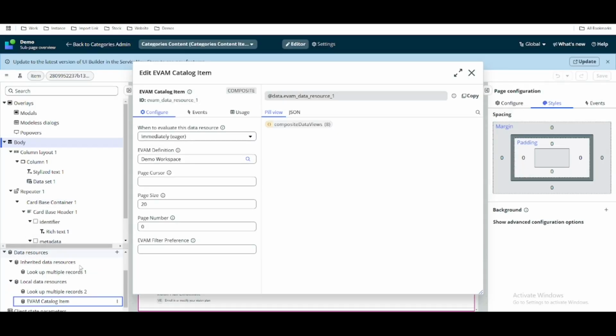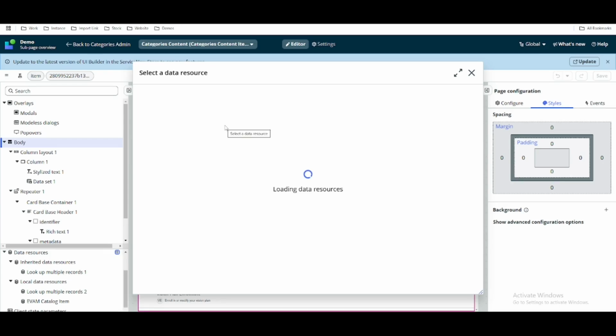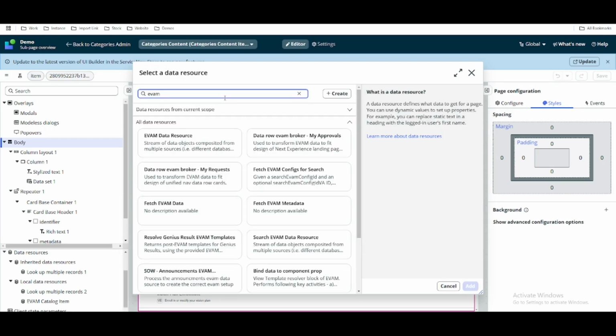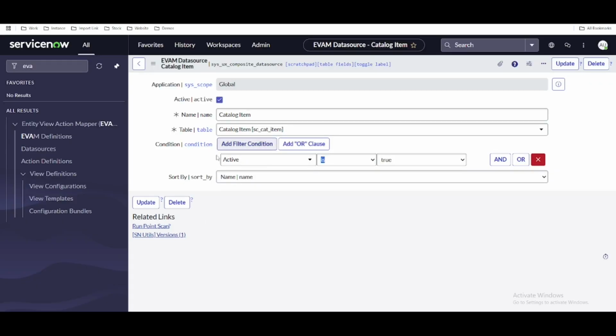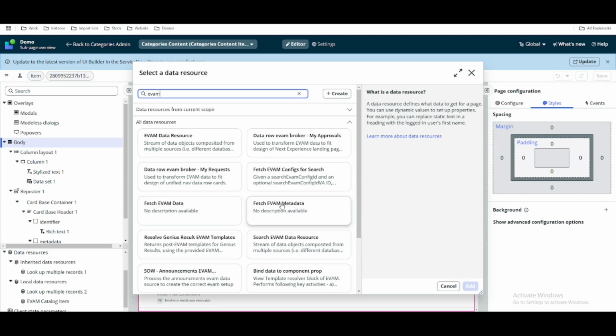So let's build that. The first thing is the EVAM data resources. We go to the data resources, search for EVAM, pick the EVAM data resources, and use it to fetch the data. But this time we are not going to use the EVAM data resources. We'll use fetch EVAM metadata. Using fetch EVAM metadata, we will be able to query this EVAM definition and, based on that, get the condition. What is the condition inside that? We'll get that. So let's add that EVAM metadata here.